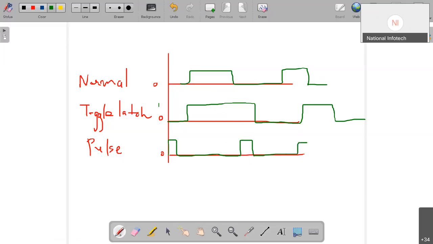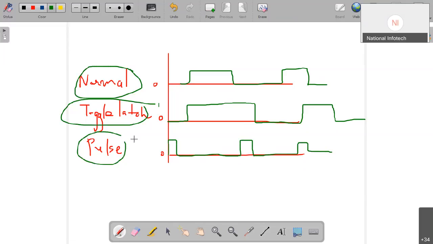Okay, so this is how the normal, toggle latch, and pulse modes occur. So I think this is clear.